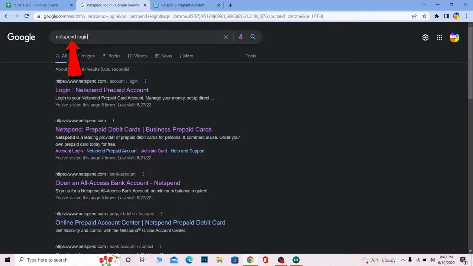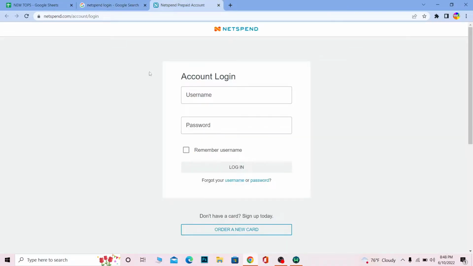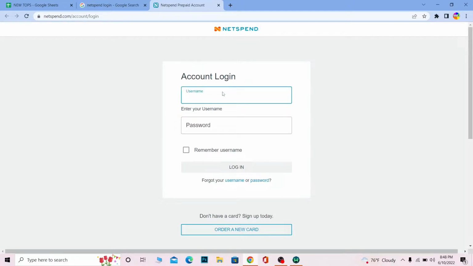First step, you want to search for Netspend login and click on login Netspend Prepaid account. It's going to bring you to this page, which is the official website of Netspend. Over here, you just need to enter your username. So I'm going to enter my username over here real quick.